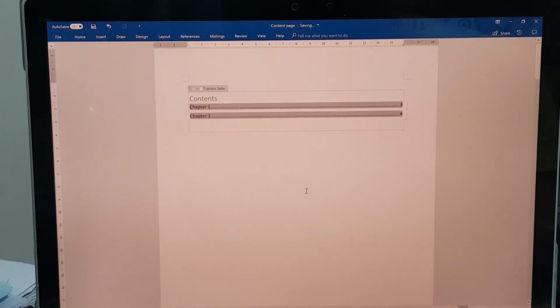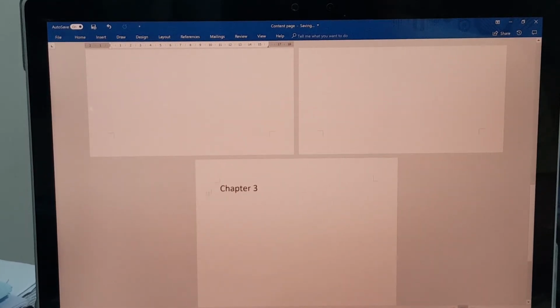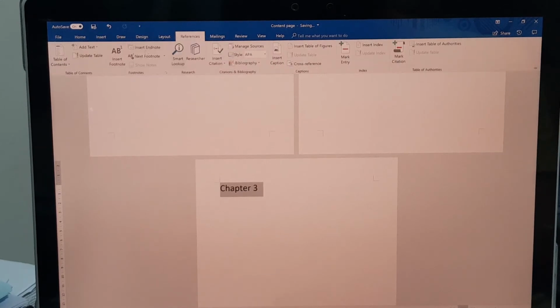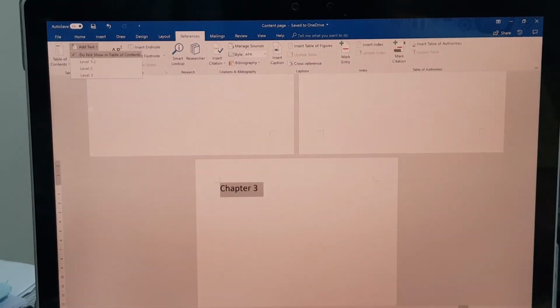Now, of course, in my demonstration, I had created a chapter 3. I'm going to add this chapter 3 into my content page as well. Click References, select the Add Text button, click level 1. Okay, good, that's done.